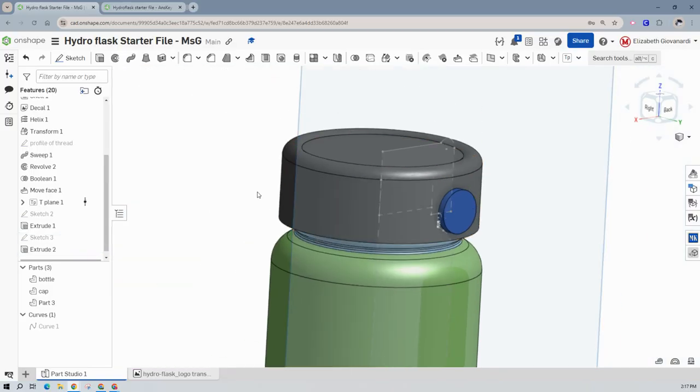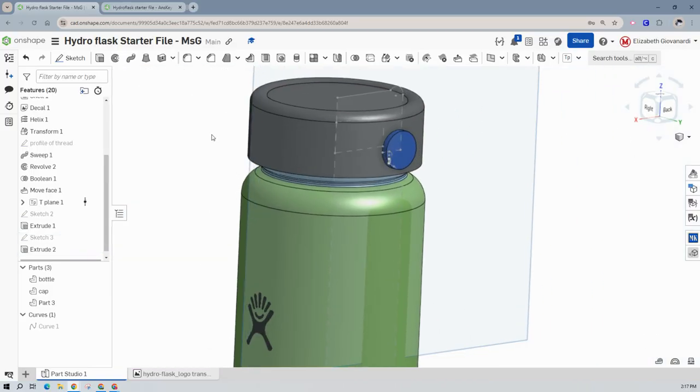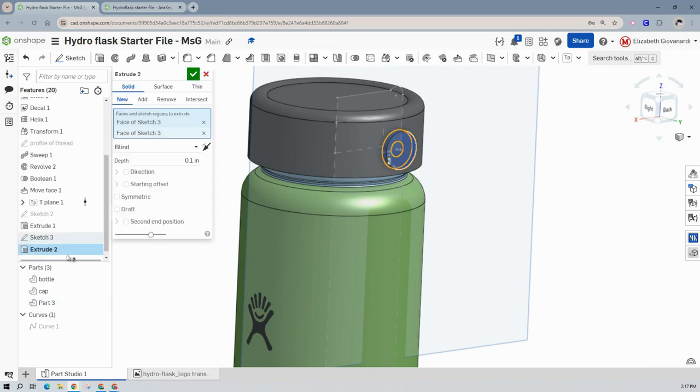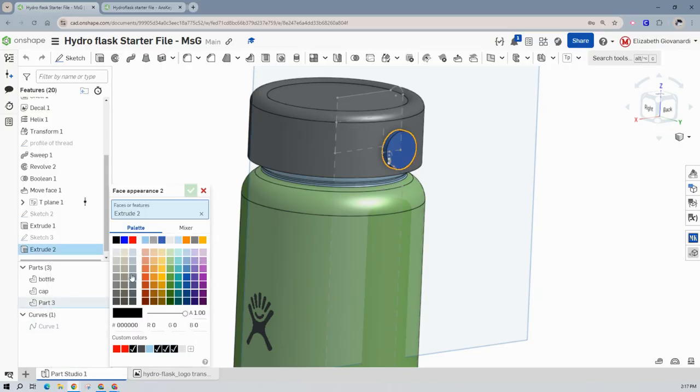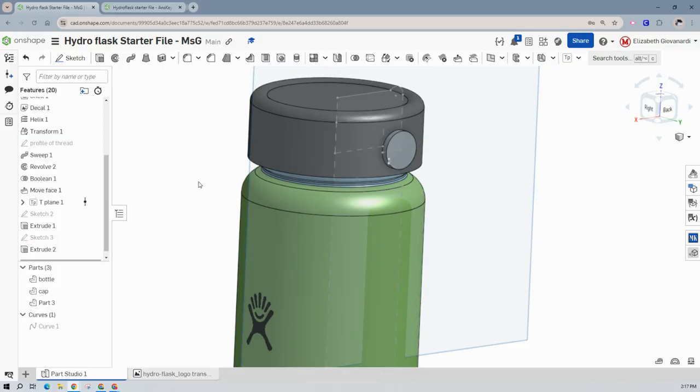And there we go. Now, obviously we don't want it to be blue. Hydro Flasks are typically a silver color. So, let's right click on this and say add appearance. And I don't know, let's make it look silver. All right.